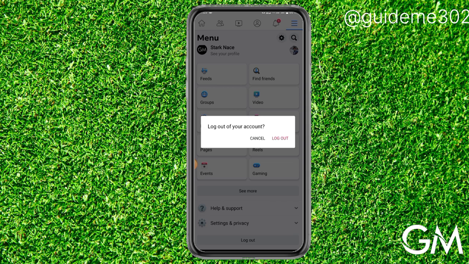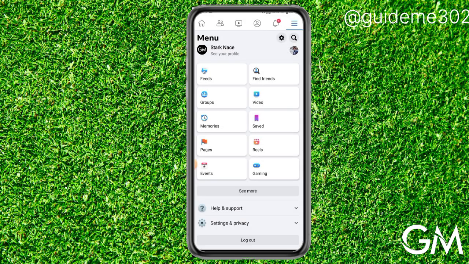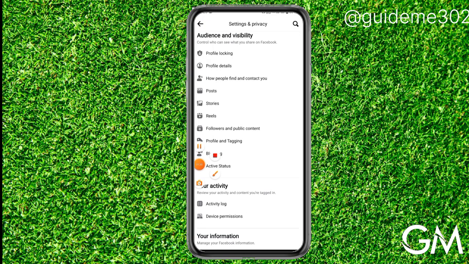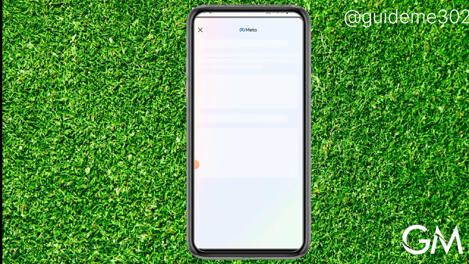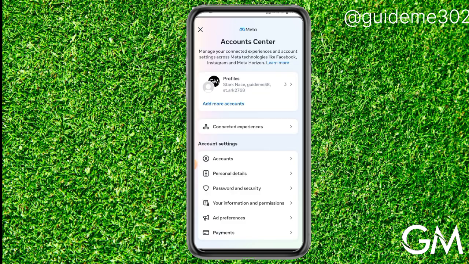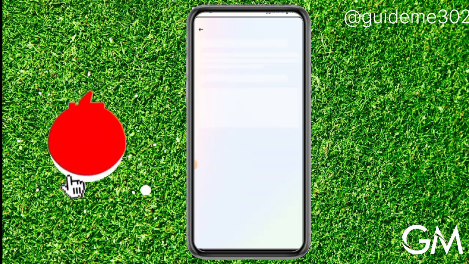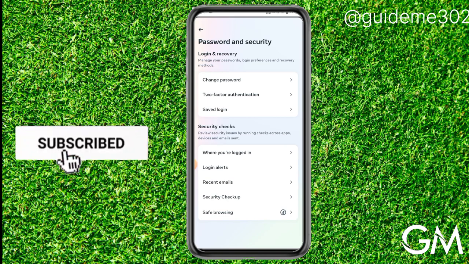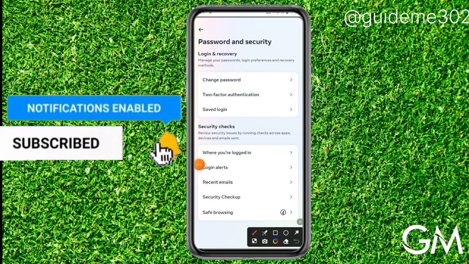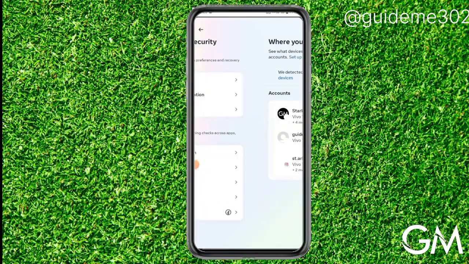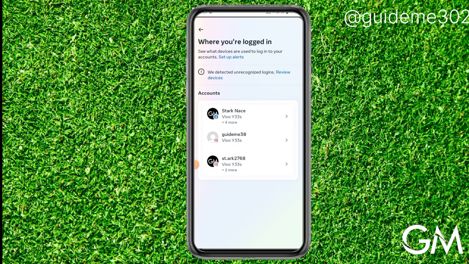Or if you want to log out from all of your devices where this particular account is logged in, just click on this gear, see more in Accounts Center, and click on Passwords and security. Here you see the option of where you're logged in. Just click on this option. My account is currently logged in on this device, so click on it.